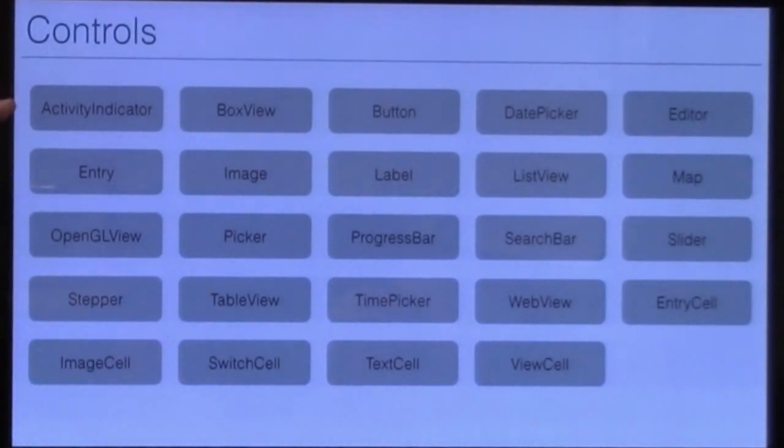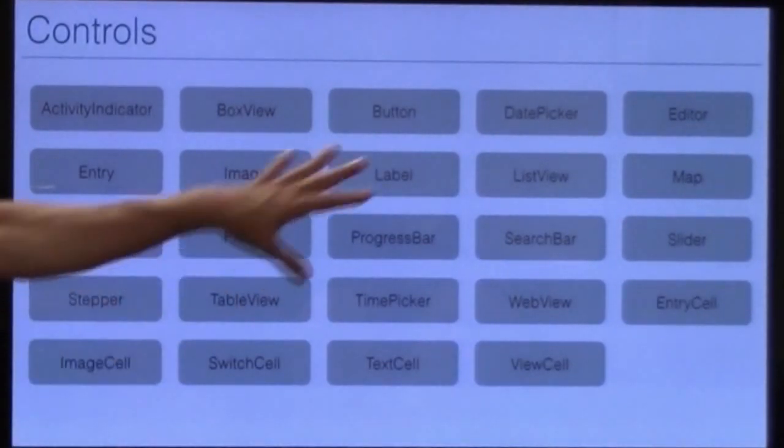Activity indicator, swirling little things, text entry, step up and down. I've got some examples of this in a little bit, and I'll show you. But as you can see, it's fairly comprehensive.